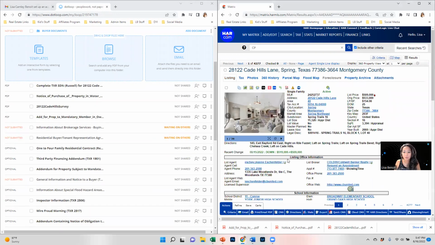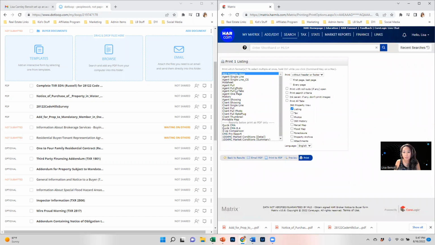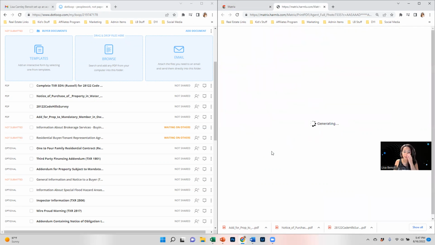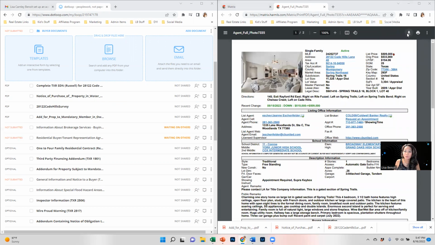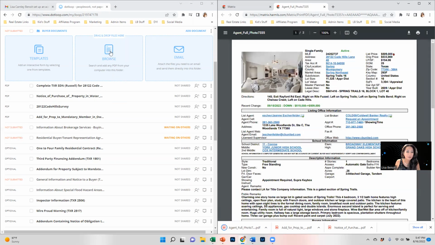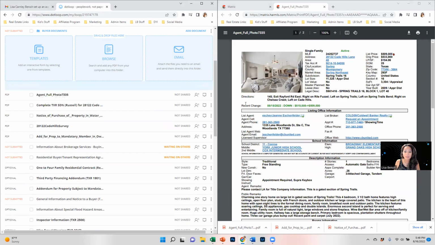And then the next thing I'm going to do is print to PDF this entire document because I have seen my commission change before. So I don't want that to happen to y'all. So go ahead and go to print PDF and you're going to go to agent full photo and you're just going to print to PDF and it's going to generate a PDF file for you. You're going to download it and hit your save button and then go back here and browse and I'm going to load it in right there.